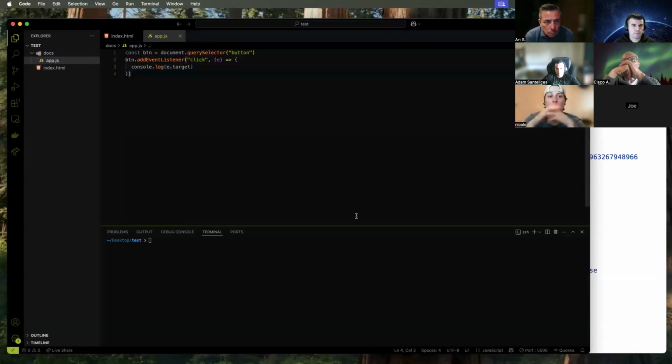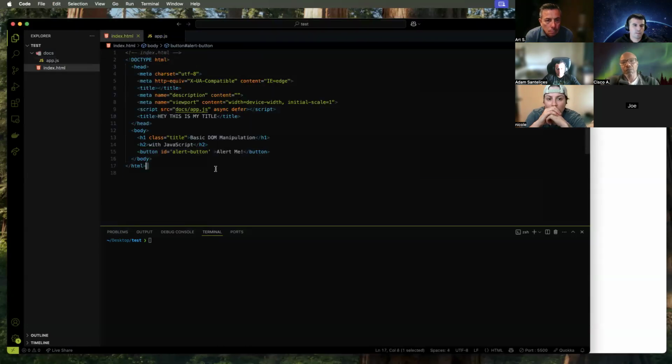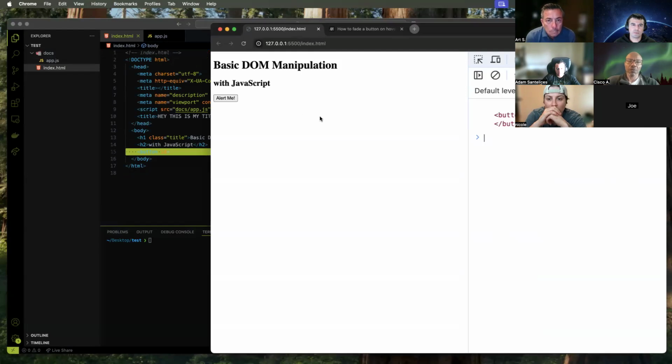This, or value, are the two most common ones you're going to use. I refresh, I hit the alert me, and the target here is just this button with this alert me string on it. You can tell that's what it is because here it is, line 15: alert button and this string alert me. And that's what you see when you get e.target.